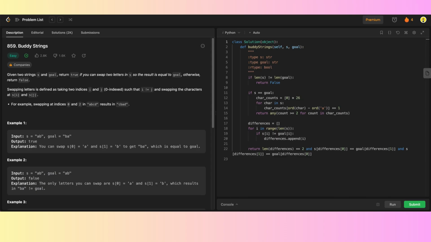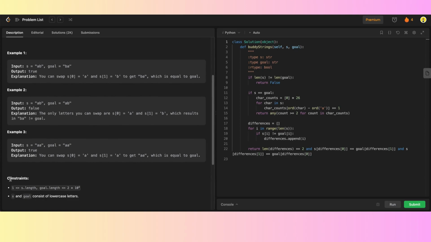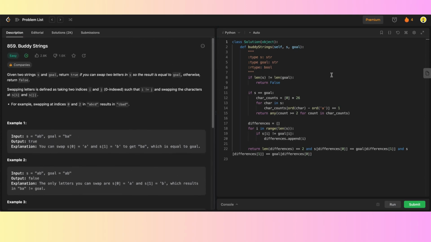So this was day 3. Obviously I've already submitted this because that was for yesterday, July 3rd. And this is for 859, the buddy strings. So you guys can see the question here, also the example test cases and the constraints. But let's just dive right into this solution and why I did what I did.